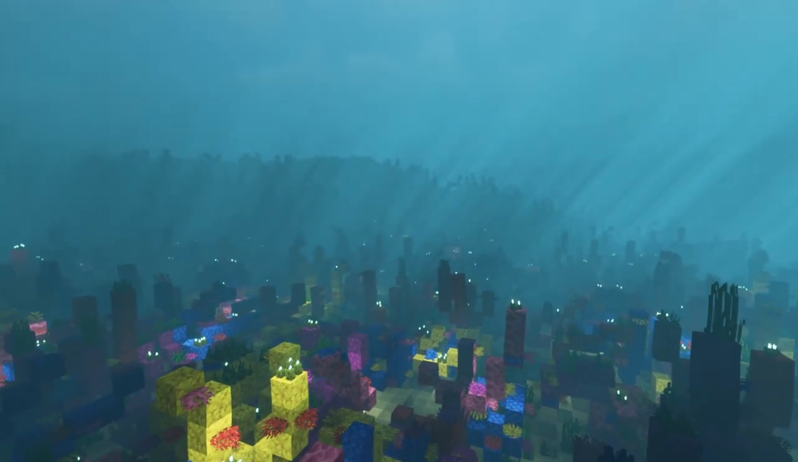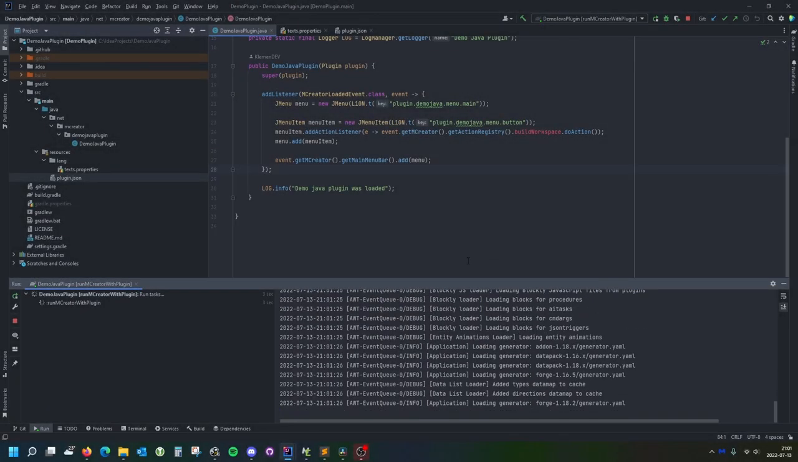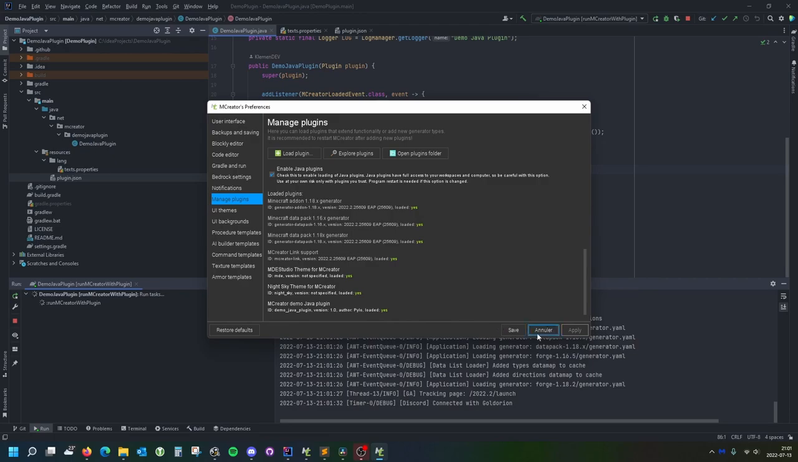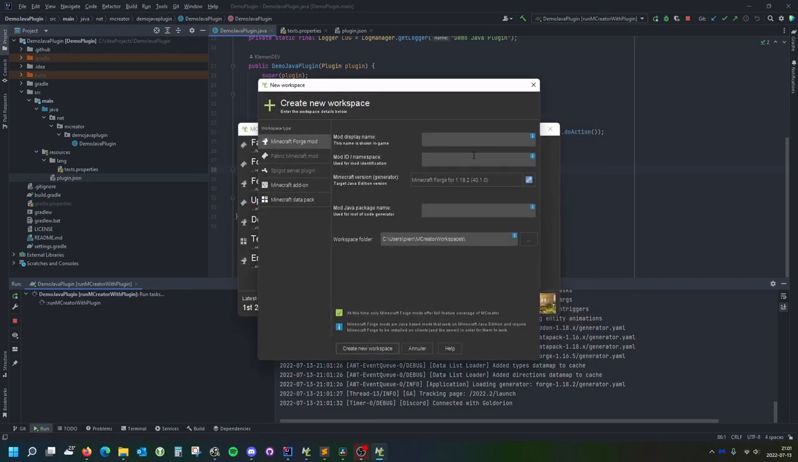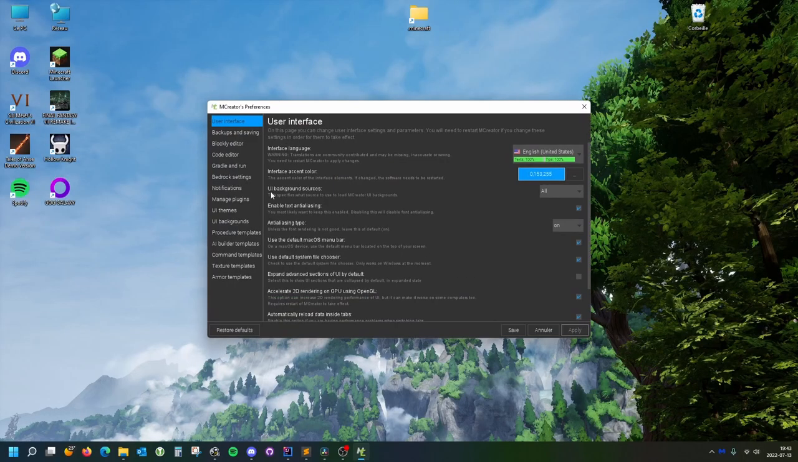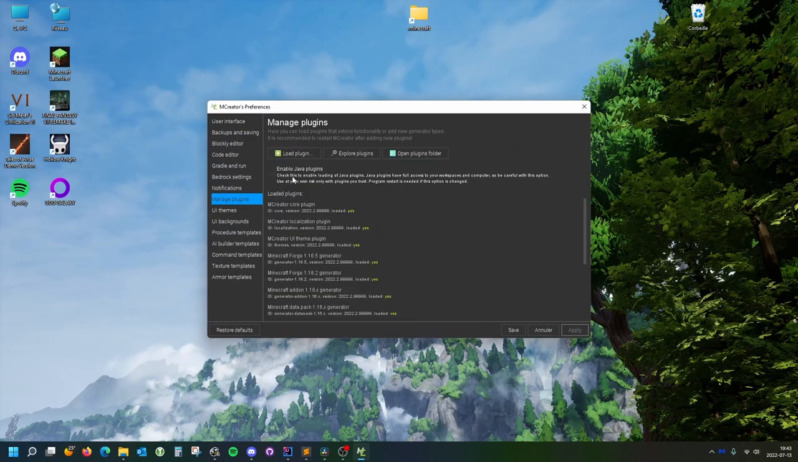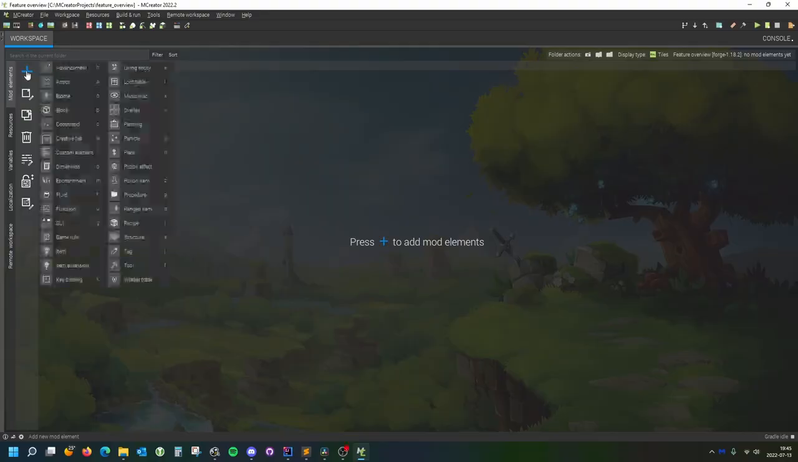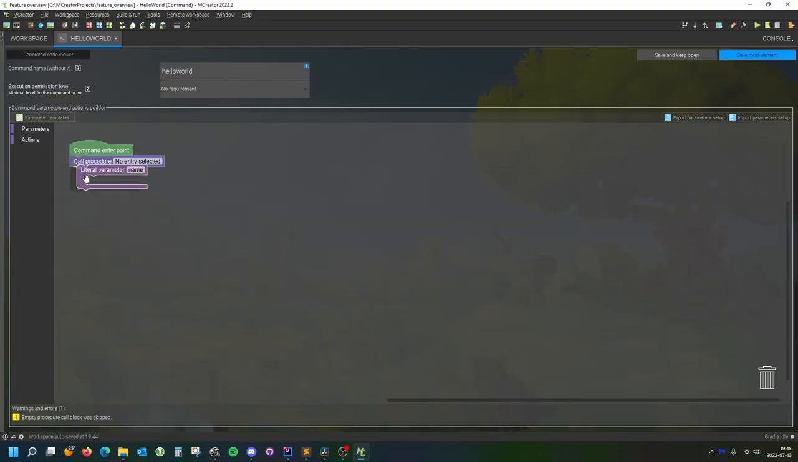One of the things that we added in this particular update is support for using Java in plugins. It is now possible to use Java to make more advanced features such as mod elements. You will need to go to your preferences in MCreator and enable this feature in order to be able to load the plugins. In this particular update, we've also changed how the command element works.